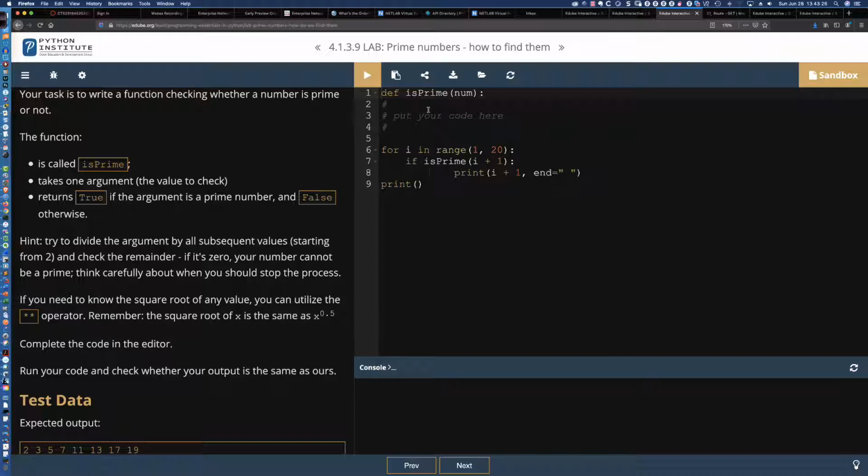Now it needs to take one argument, and here it is right there. And we're going to send that in as a positional parameter. Now we're going to return true if the argument is a prime number and false otherwise.